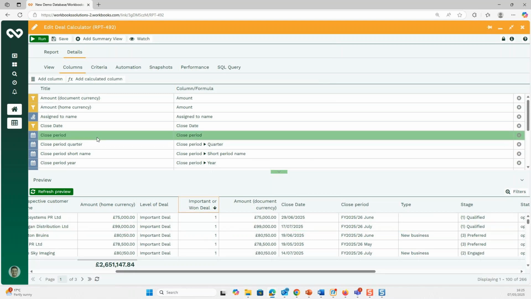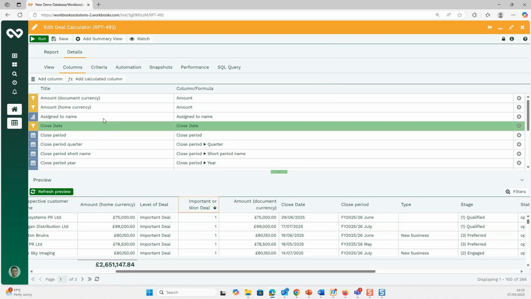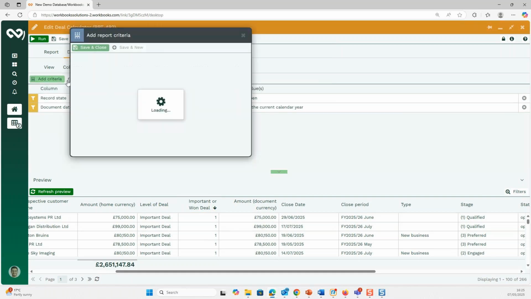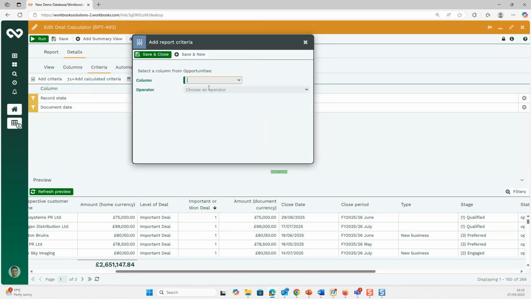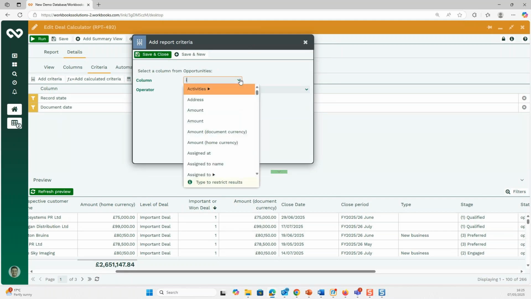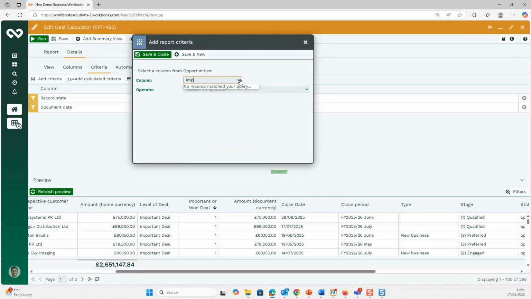So in order to actually get these to show, what I need to do is go to my criteria tab. And when I try to add a criteria, you will see that the column that I'm wanting, the one that I've just created of important deals, if I start typing it, it's not actually showing up. So what I actually need to do is add what is known as a calculated criteria.